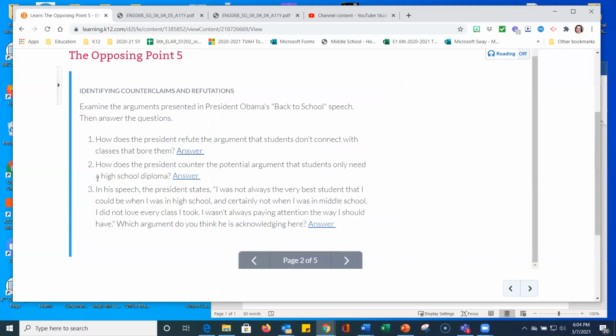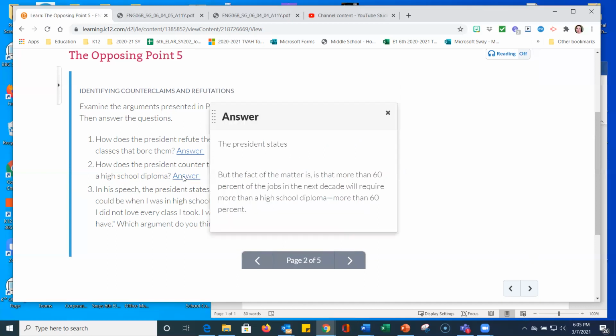Number 2, how does the president counter the potential argument that students only need a high school diploma? Look back at that essay, see if you can find them. I'll wait. All right, did you find them? Let's look and see. The president states, but the fact of the matter is that more than 60% of jobs in the next decade will require more than a high school diploma. More than 60%. Did you find it?